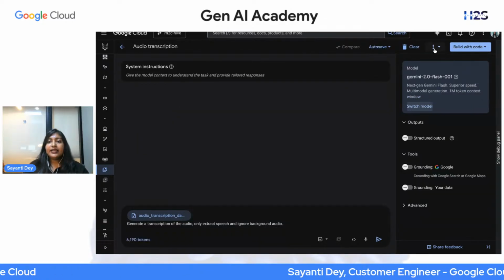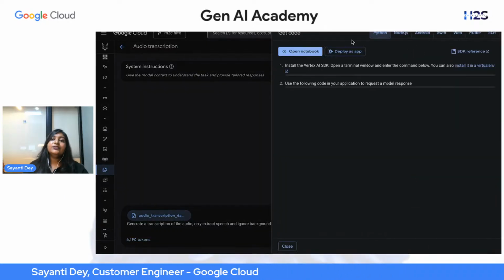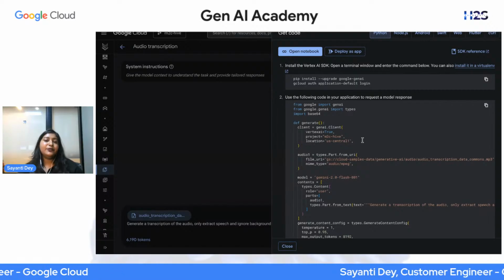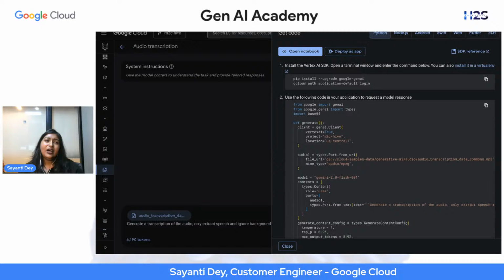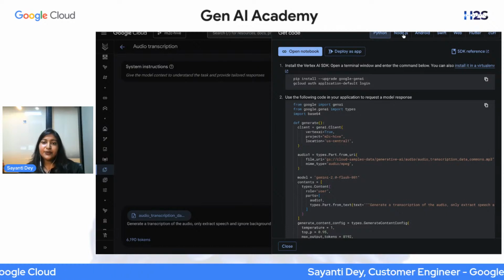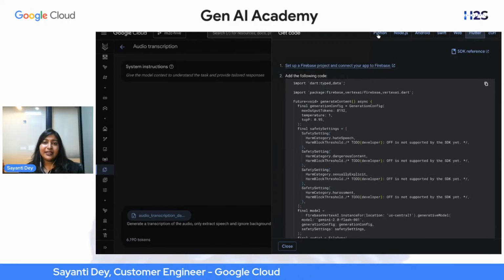Now you see the Build with code option, right? When you click on that, you can also get the code that you will be using, whether in your notebook or, let's say, Jupyter as well. How the calls should go, it will automatically show you those. You can even choose if you want it in Python, Node.js, web, Flutter, and so on.